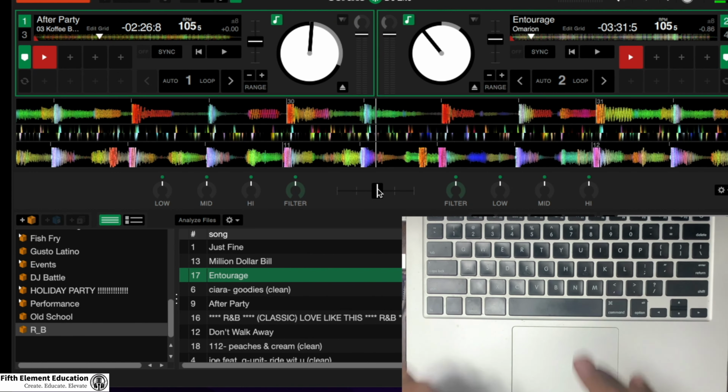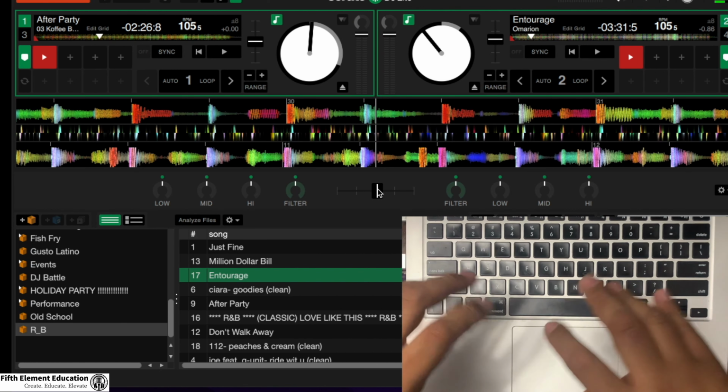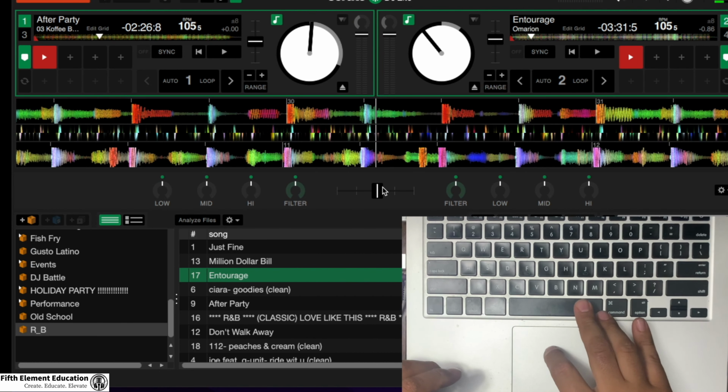Great. Now, it is a little difficult to try to just do all this using your mouse, but this is why we have a controller right here. Okay? So let's hook up the controller and let's try to create the same type of transitions, but let's also look at the controller and see the other functions that we have available to us.